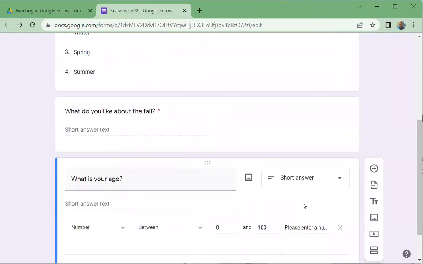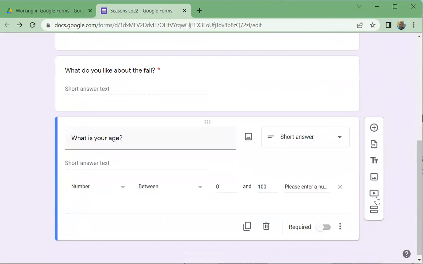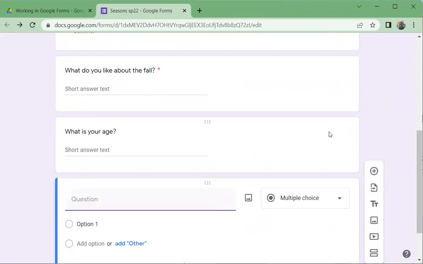And I want to talk a little bit more about some of the other types of questions. I want to add another question. Let's ask, how well do you like the fall? We'll just start with the fall. Maybe we'll go through each one.